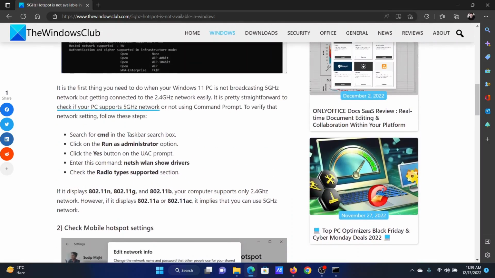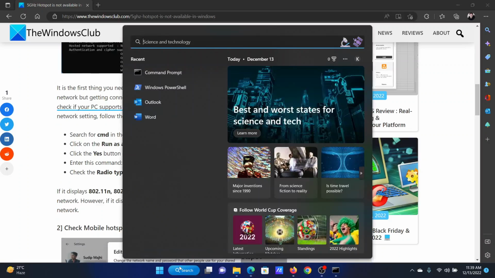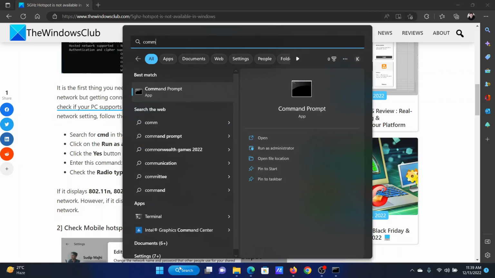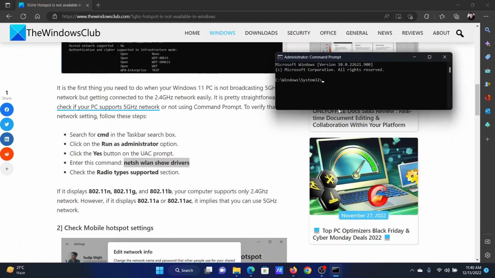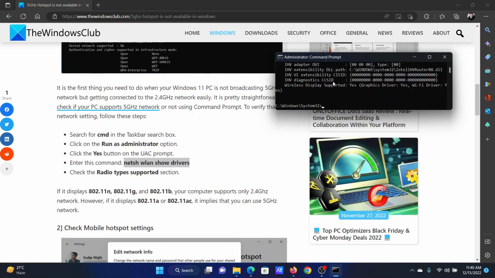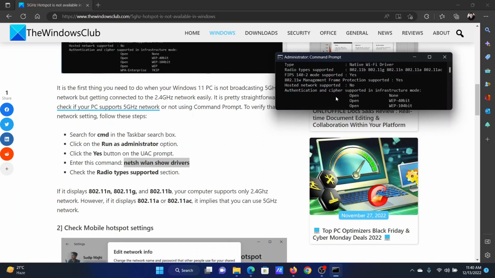Now scroll down to solution number 1 and copy the command line mentioned here, which is netsh wlan show drivers 1. Search for command prompt in the Windows search bar and click on Run as Administrator in the right pane to open the elevated command prompt window. Paste this command here and hit enter. The details will pop up.